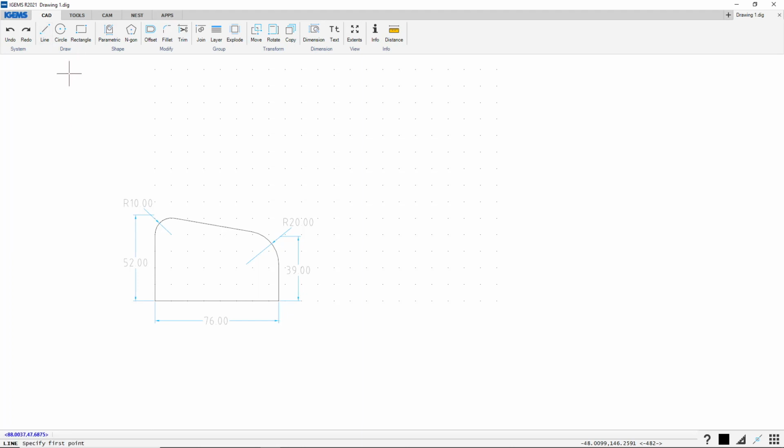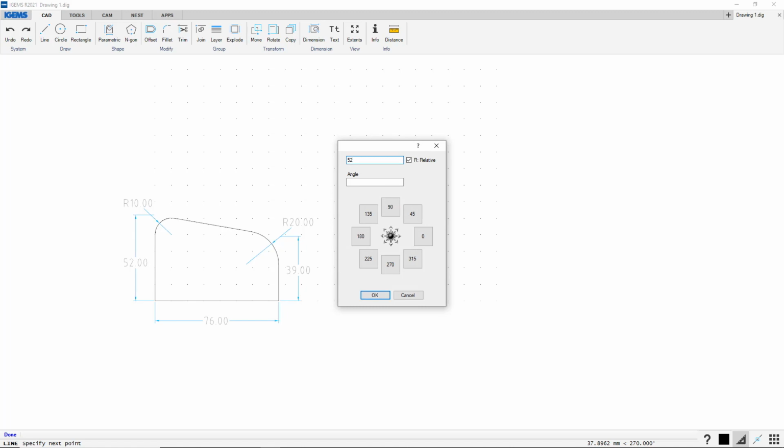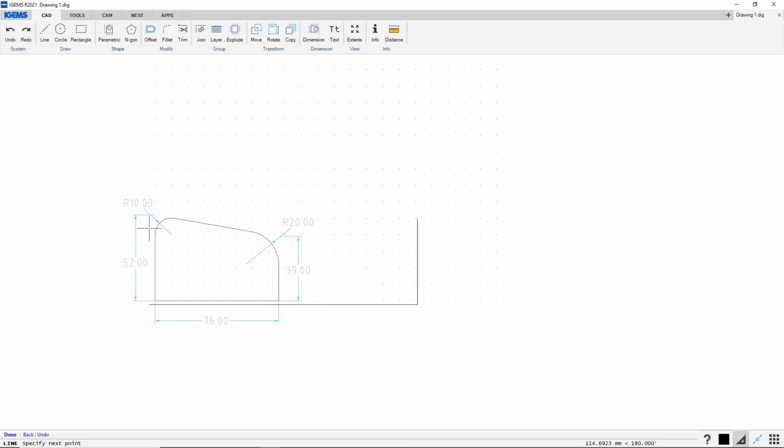So I'll start the line command. We see line, specify first point. I want to use the ortho here. And I'll start somewhere, it doesn't matter where. So I'm gonna start at the corner of this fillet right here. So I start by clicking the line. I go downwards and I'll type 52. It's relative. It's very important. Okay. So that's that line.